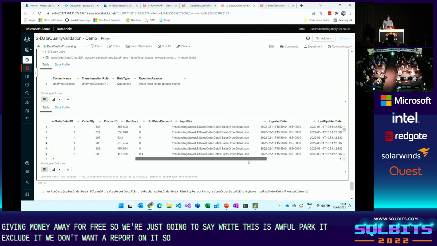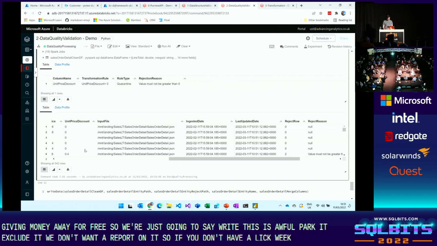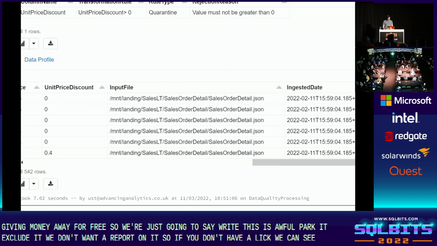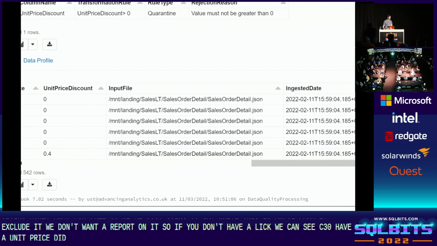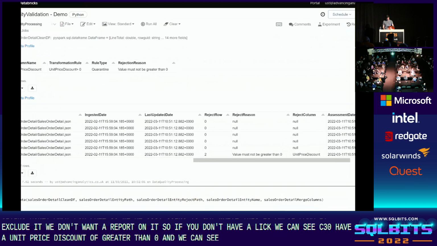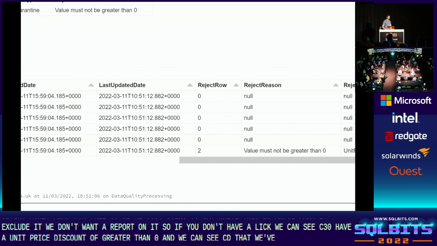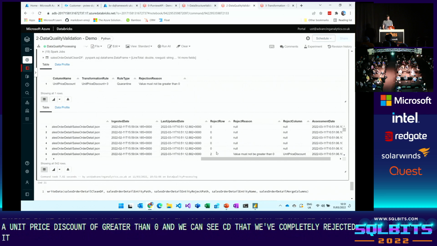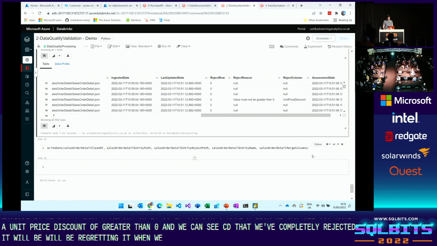So if we go have a look, we can see that we have a unit price discount of greater than 0, and we can see that we've completely rejected it, or we will be rejecting it when we start writing it out.